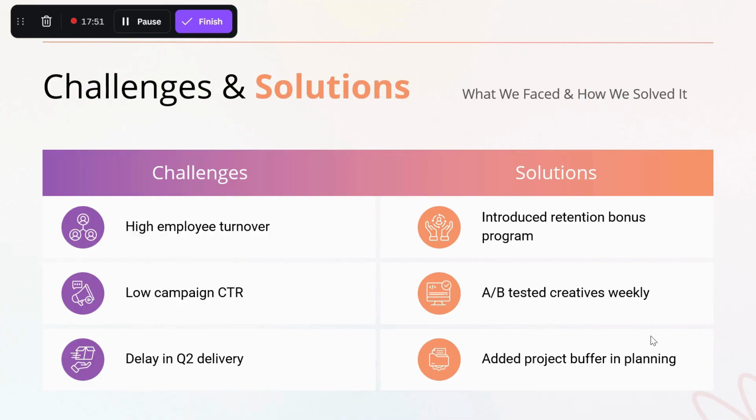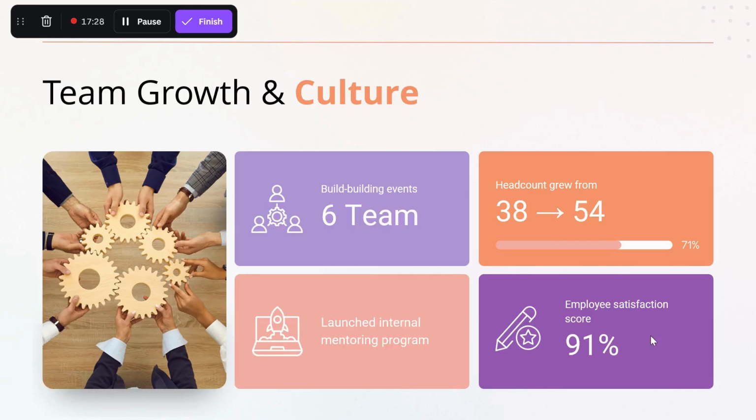So, for the challenges, we have short points: high employee turnover, low campaign CTR, delay in queue to delivery. Solutions: introduced retention bonus program, A/B tested creatives weekly, and added project buffer in planning. Again, just try to be as straightforward as possible, knowing your audience and how to communicate the points across.